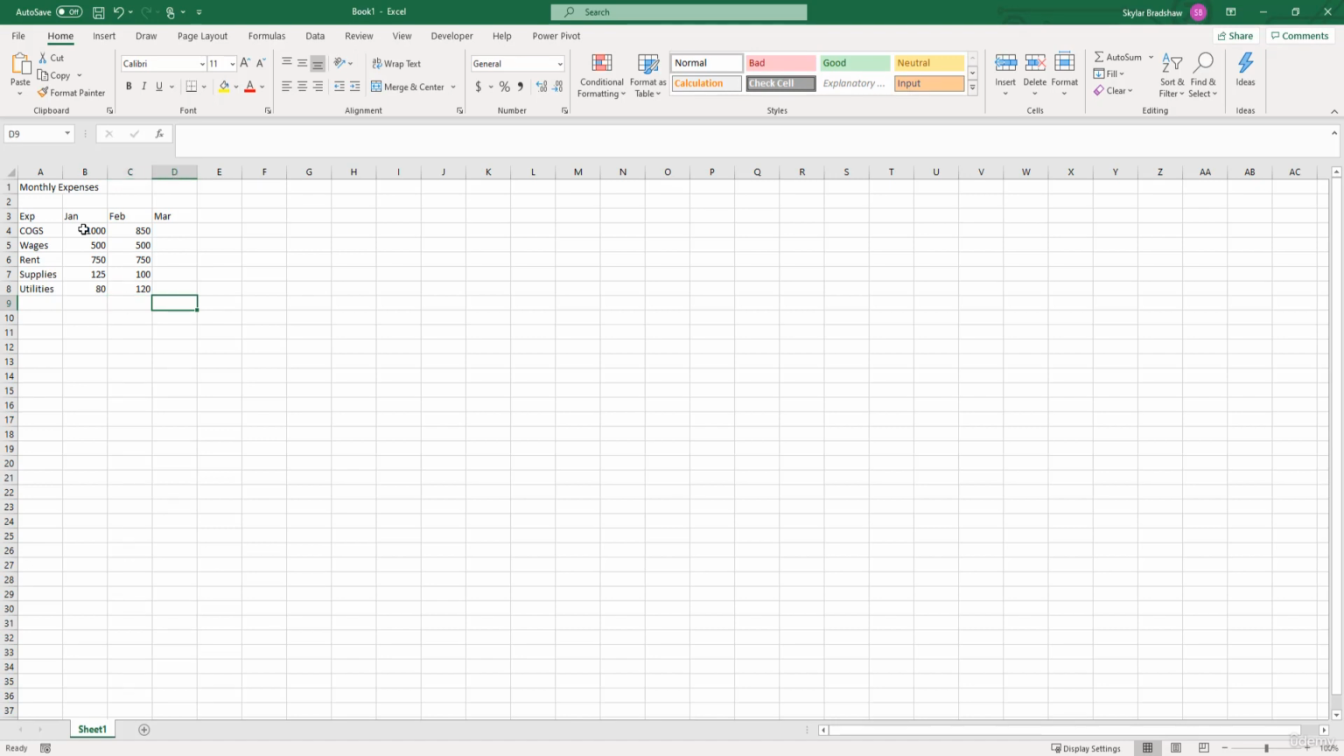So I'm going to click the right arrow and go back up using the up arrow to March, and cost of goods sold, let's say $900, wages once again the same, rent the same, supplies went up even more, and utilities went down a little bit, so $95.